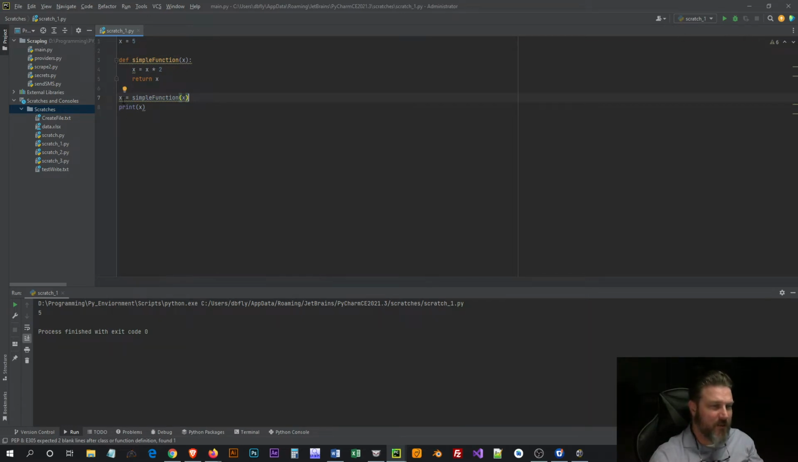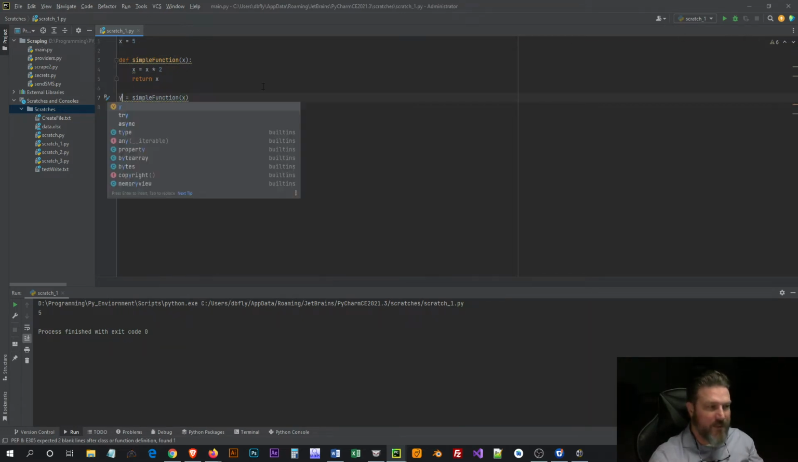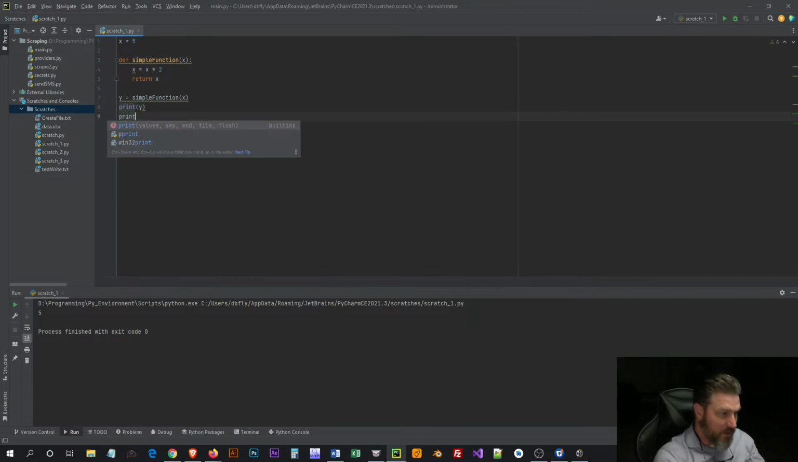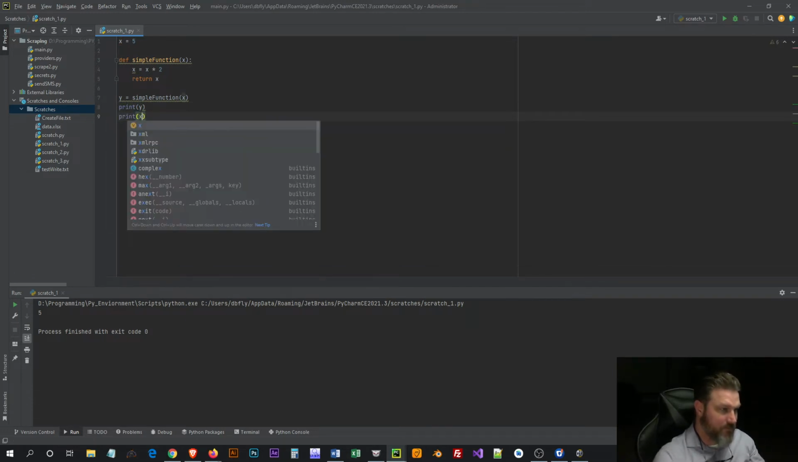So x is going to be equal to the result of the defined function, simple function. This is going to get confusing. All these x's, they're really all different variables. I'm just giving them all the same name. So let's say y is going to be the result of the simple function. I'm going to print y, and let's also print x, just to show you.